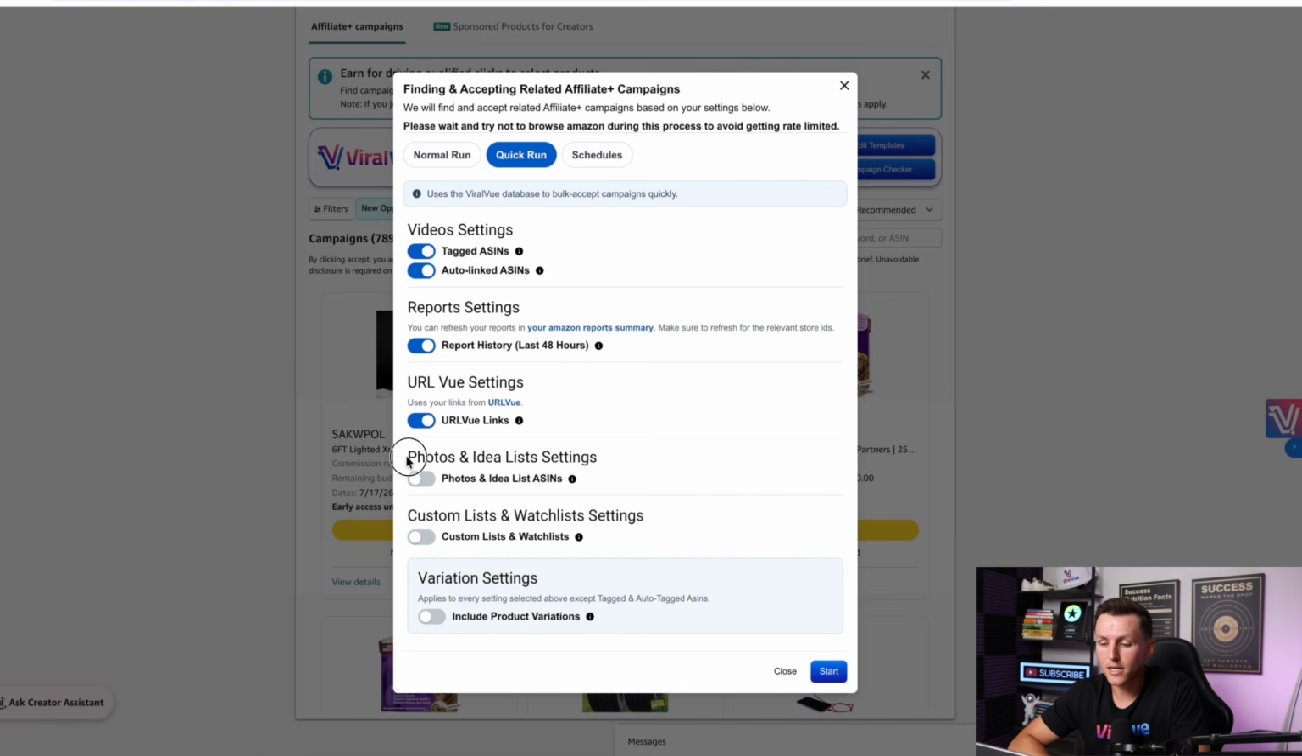The next is photo and idea list. A lot of us affiliates, influencers, we create idea lists. And if you're sharing those idea lists to people, you want to make sure that you are accepting campaigns for the products in the idea list. And so you're going to toggle this setting on. Again, if you don't post photos on idea list, if you don't use URL view, you don't have to toggle these settings on. These are completely customizable and you can pick and choose what you want to run. I'm just breaking down what they do.